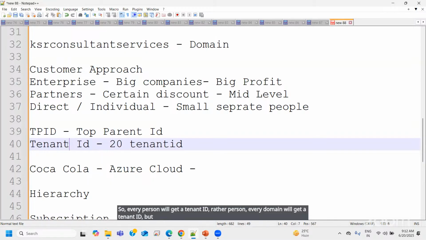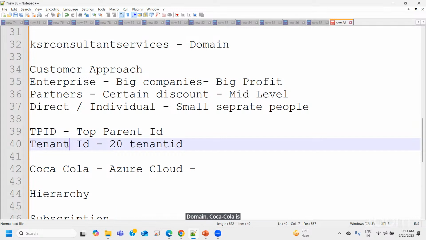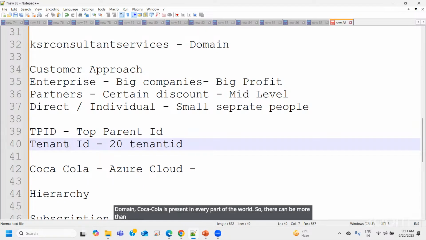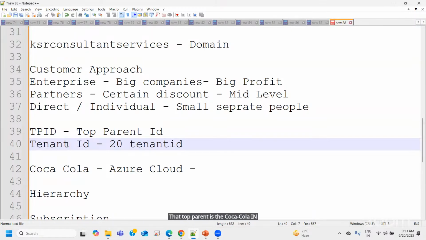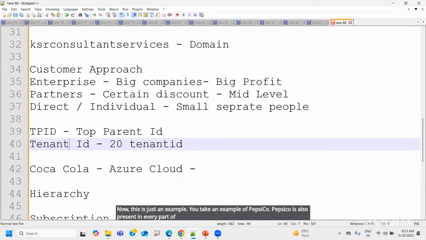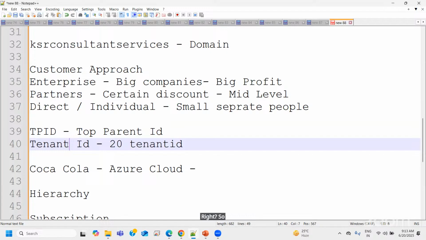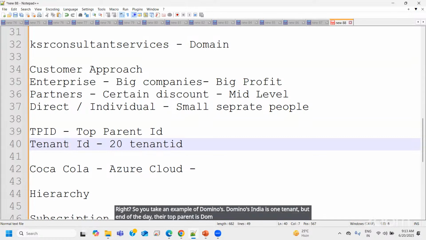Coca-Cola is present in every part of the world, so there can be more than 100 tenants, but all the tenants are connected to one single top parent. That top parent is Coca-Cola Inc., their primary company. Now, this is just an example. Take PepsiCo, which is also present in every part of the world. Or take Domino's: Domino's India is one tenant, but at the end of the day, their top parent is Domino's Inc.